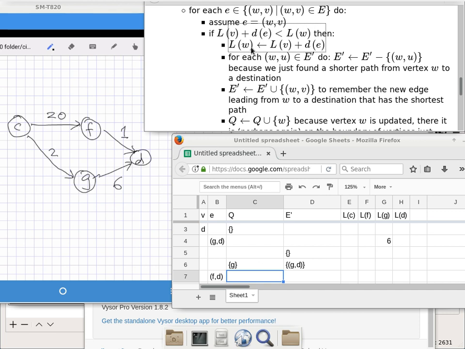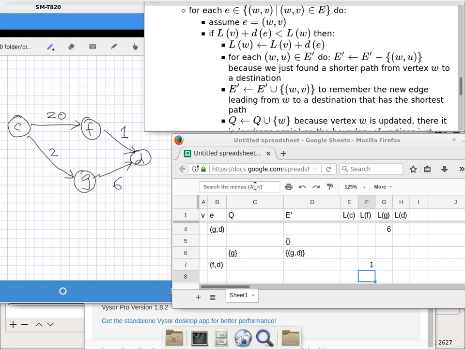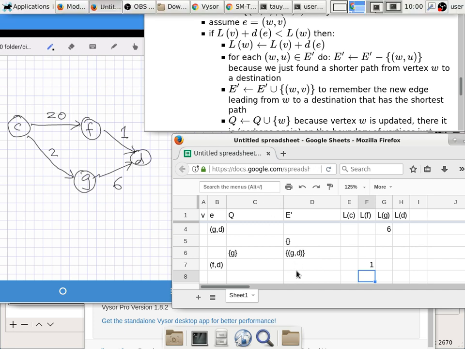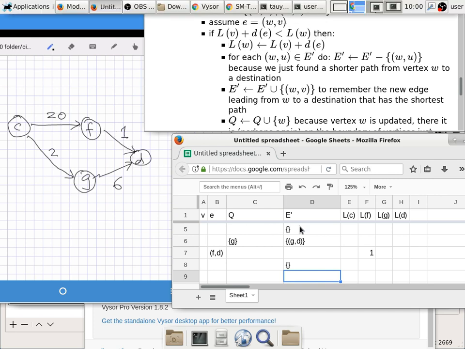First thing we do is to update the L value of F. So now F has an L value of 1, because 1 plus 0 is 1. Then we have to remove all the edges that start from F to some other vertices. Well, there's none in our set at this point, so there's nothing actually removed. The empty set is still an empty set. Then we have to add the solution edge, which is FD, into E prime. So E prime is now the same. It has the element from before, but now it also has an additional element, which is FD. Is that okay?